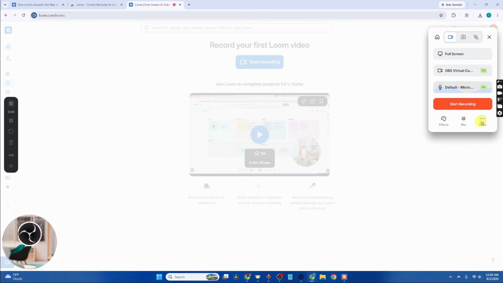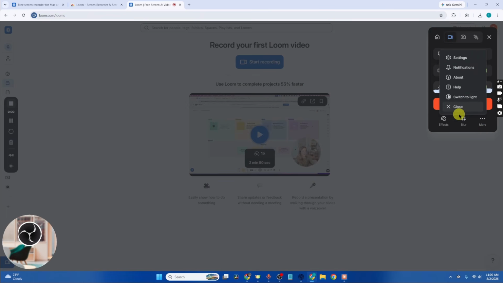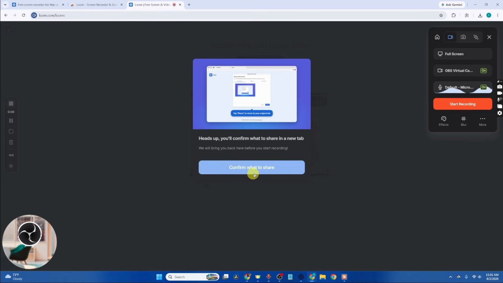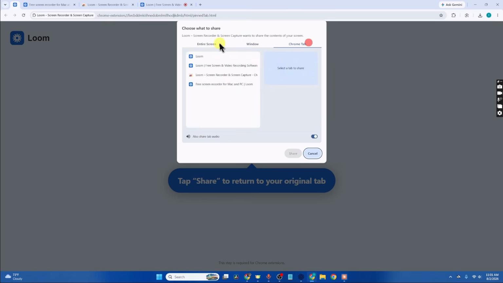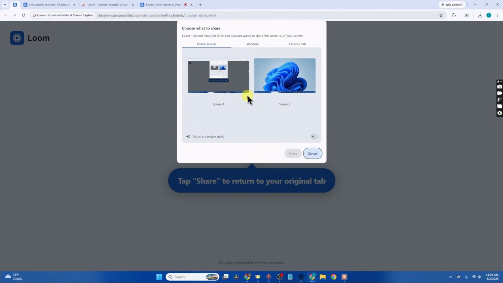And now you can click on the three dots for more, and then you can switch to dark mode if that's what you want. And after that, you can just close this. And now let's start recording. Once you have configured your settings, just click on start recording and then click on confirm what to share. After that, you will see entire screen, window or Chrome tab, and I will go with entire screen. As I have two monitors, both of my monitors are visible, so I'll just select the correct monitor that I want to share and click on share.